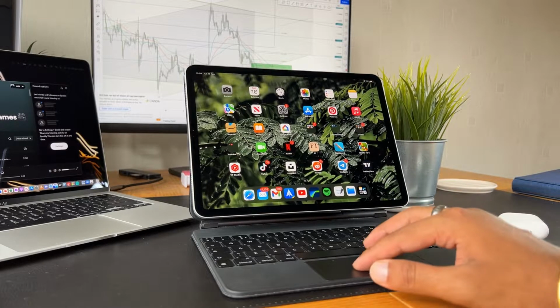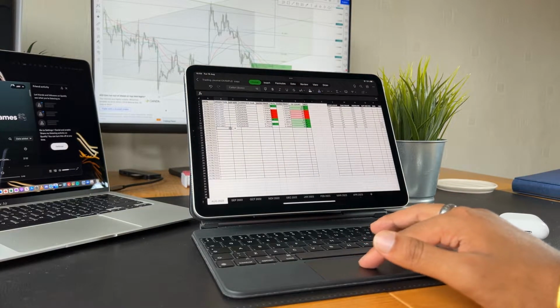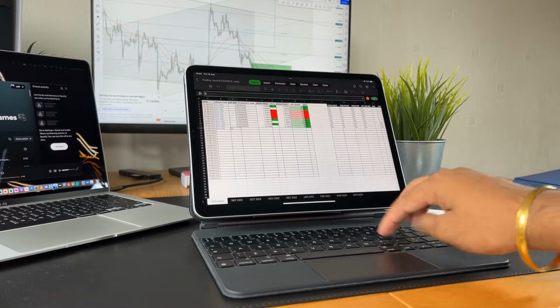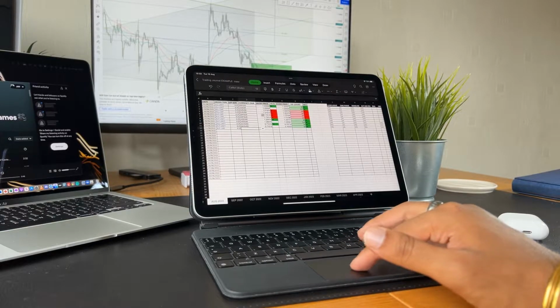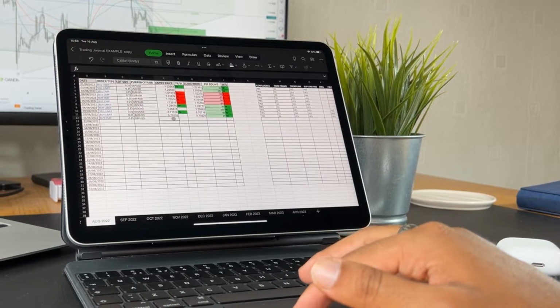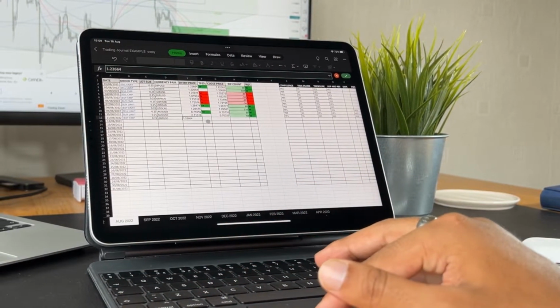The next app which I use often on my iPad is Excel. As traders, it's important we log all our entries so that we can later reflect on them and identify areas where we are doing good and areas where we need to improve. I wish I'd started doing this earlier in my trading journey, as I found that before I started logging my trades, I would repeat the same mistakes again and again.